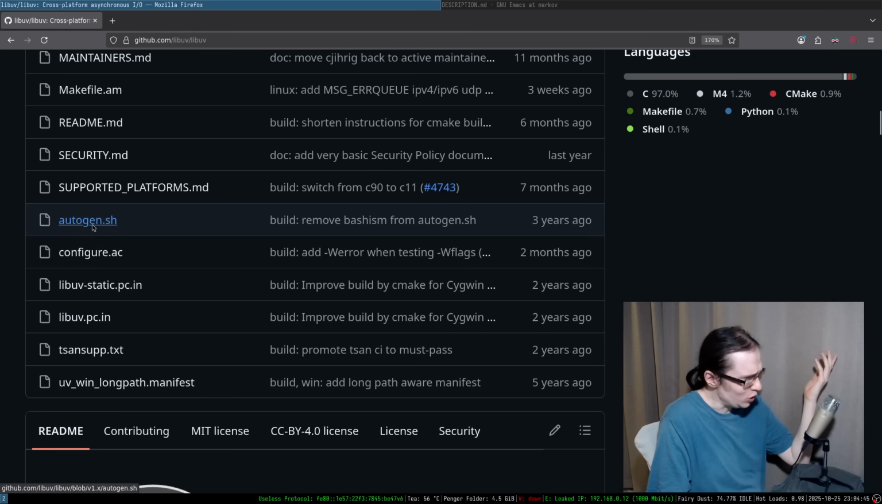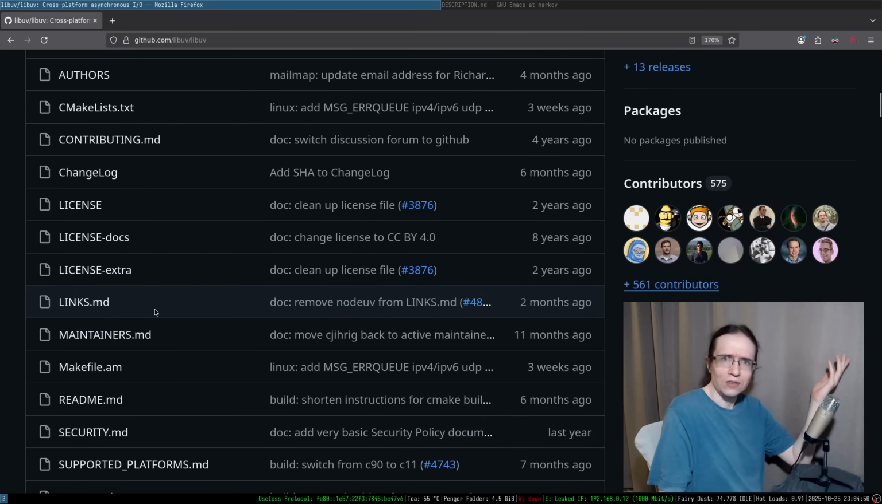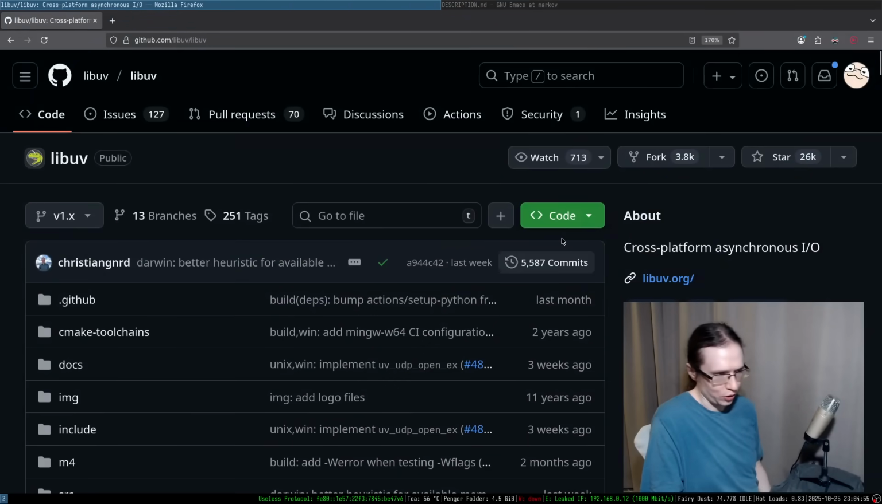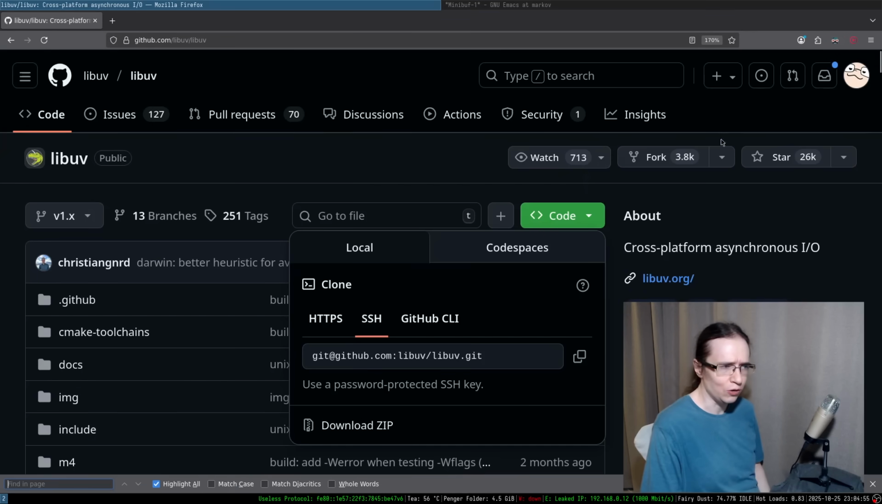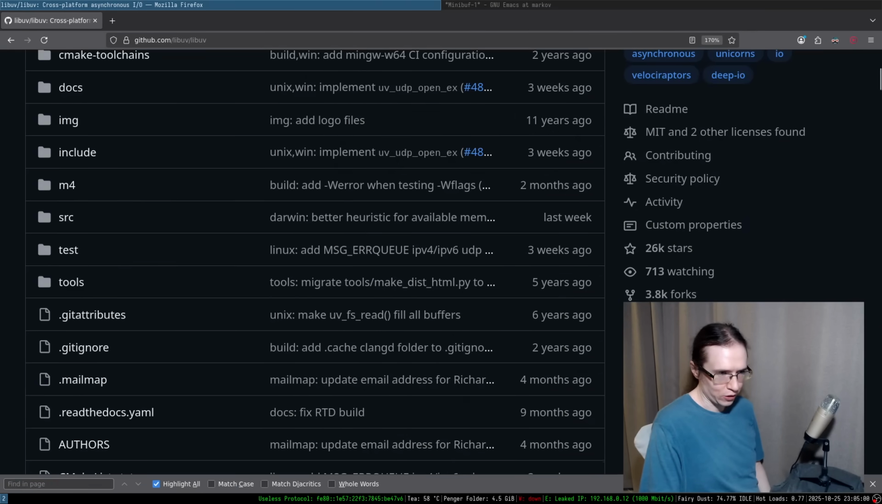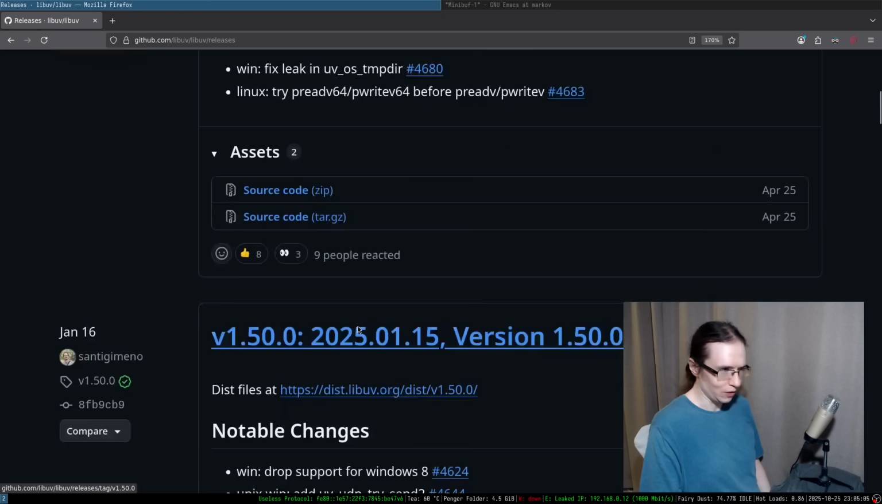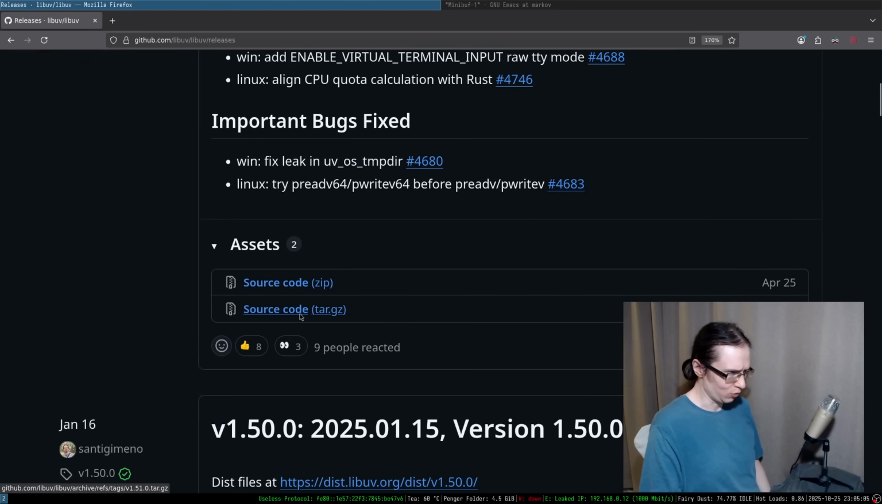So what do we have in here? Do they use autogen, autoconf? That's disgusting. Let's build this. Let's see how difficult or easy it is to build. Though maybe it would make sense to download a stable release instead of the master branch. So let's actually do that.